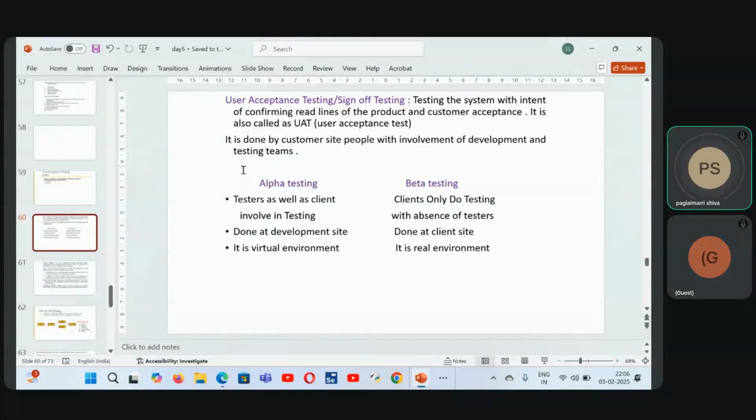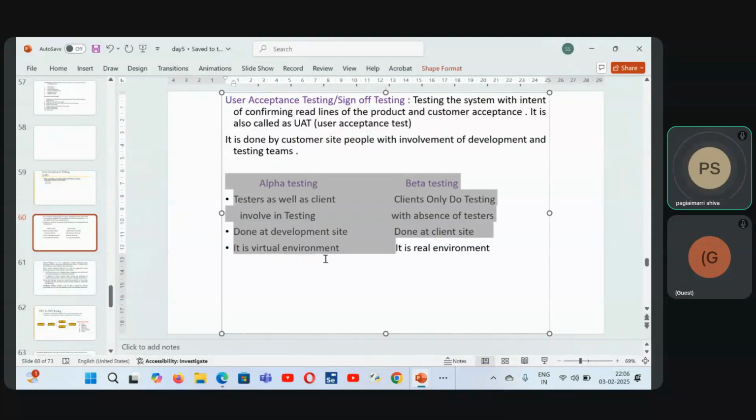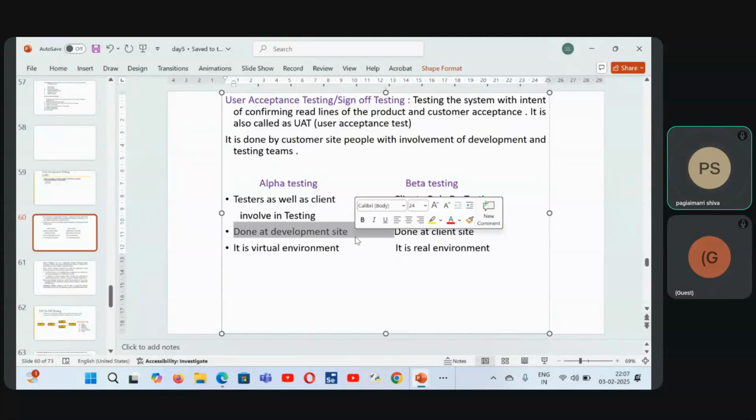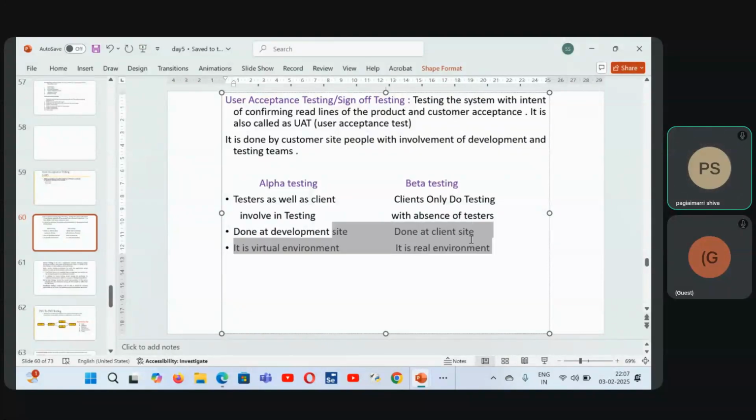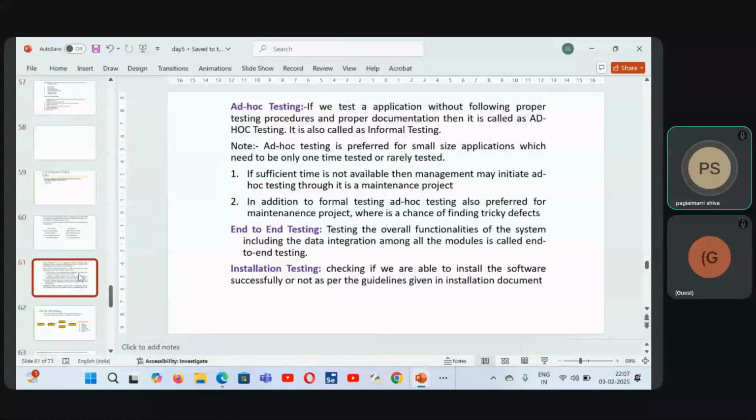During alpha testing, we focus on a virtual environment done at the development site. Whereas beta testing is done at the client side, with the absence of testers, at the client location. That is alpha and beta testing.